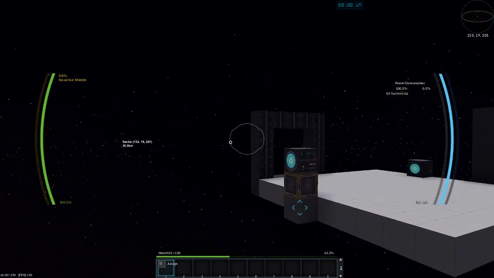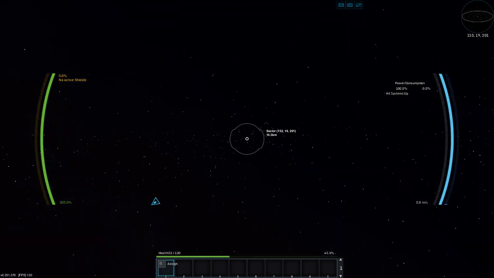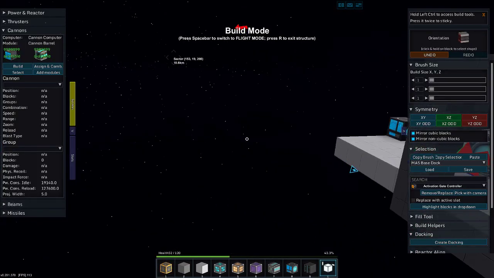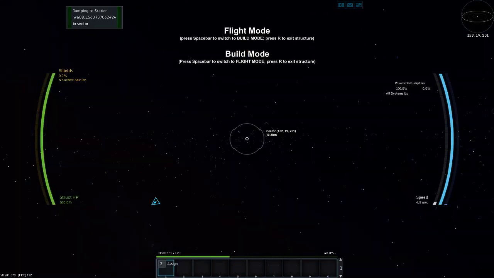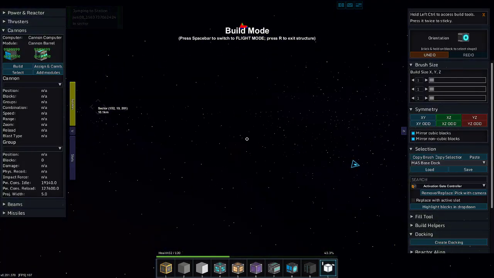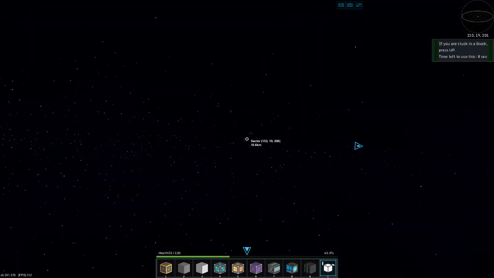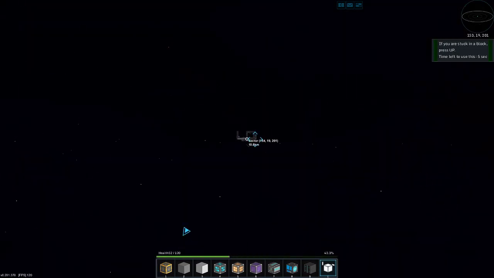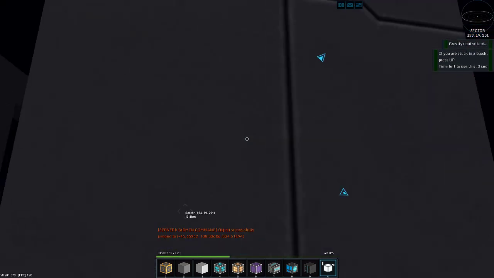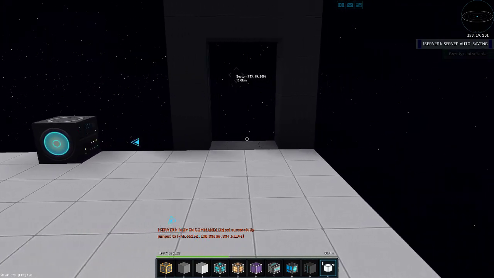I want to go through this warp gate very slowly now. Oh, there we go. We warped. Let's put a beacon up so we can see where we are. And we went through this warp gate. I want to know if it always warps to the same spot.